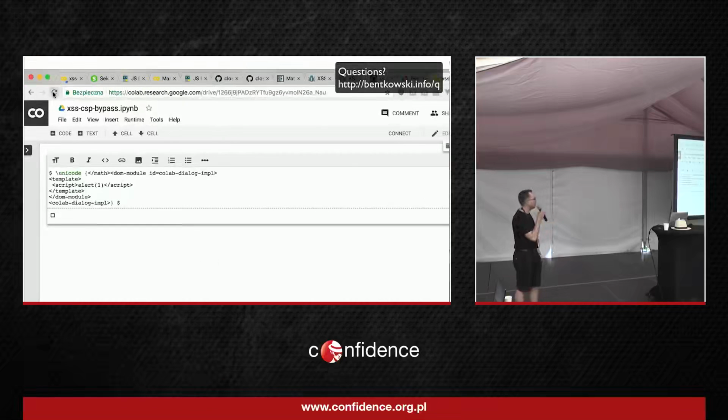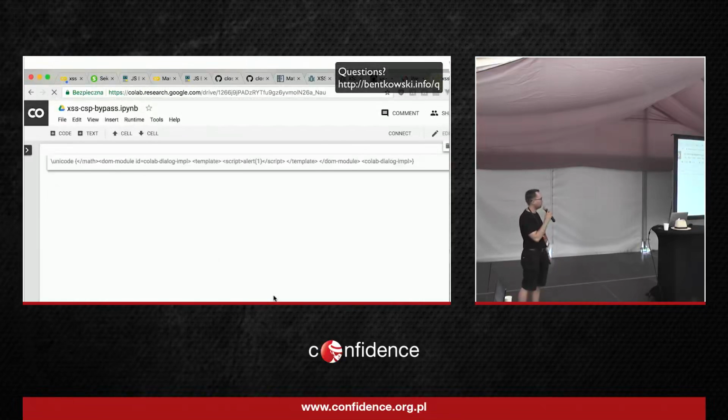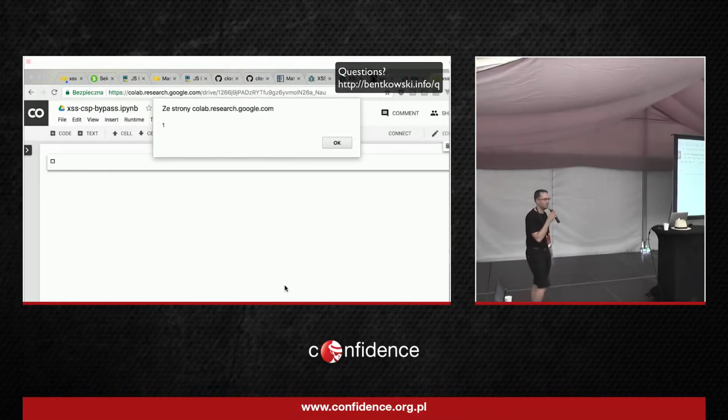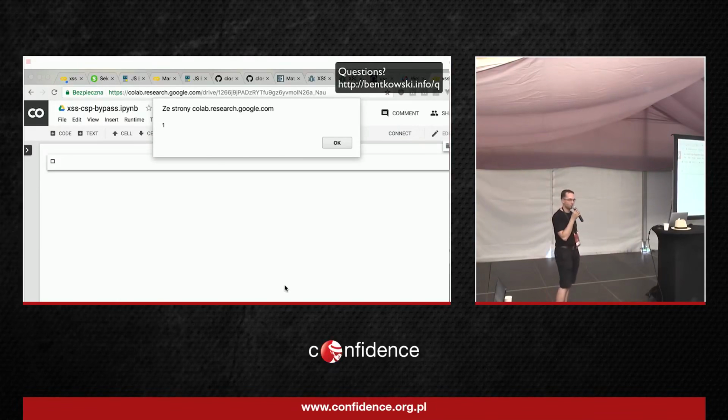So I will just refresh the page. Then I don't have to do anything, and as you can see, here's an alert. So we have a content security policy with a seemingly very strong policy, and we were able to bypass it using the so-called script gadgets.